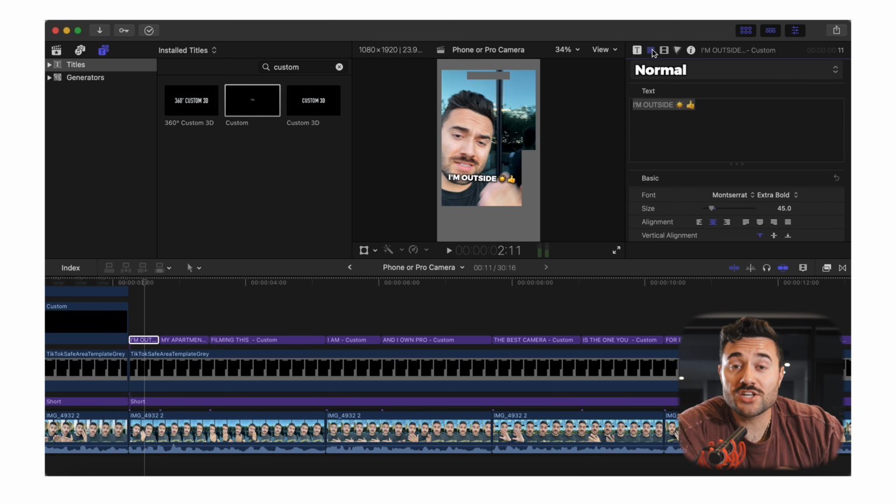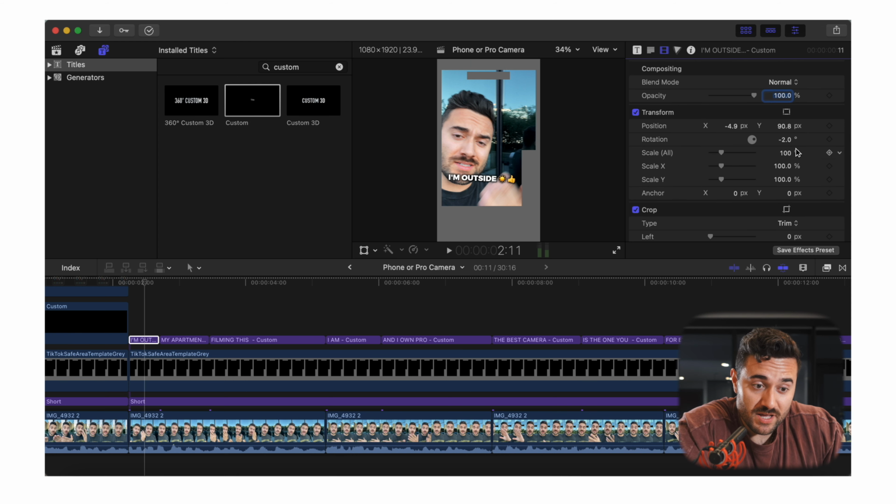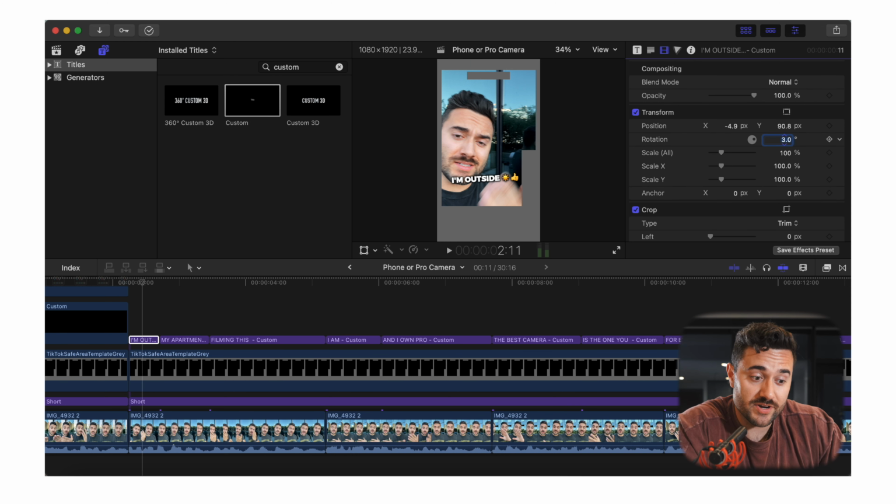Now, let's say you want to rotate the text. Come up here to the top, and you're going to change the rotation. Let's say you want it at 3 degrees, maybe even -3. That's exactly how you do that.